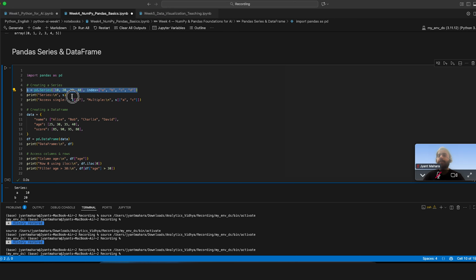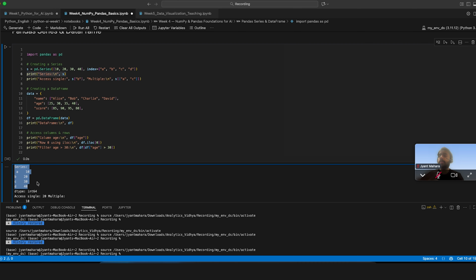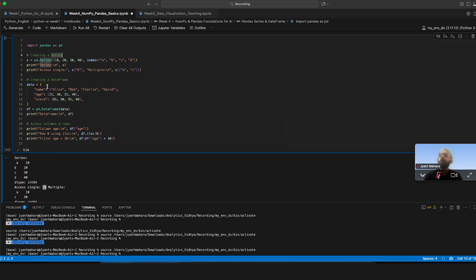Then just like NumPy, we can access elements here also. We can call elements by their index. So if I do s.b, 20 will get printed. Or you can print multiple values also. But this is not an ideal use case. Here I would have preferred NumPy. Then why do we need Pandas? When you have a complex structure like this, you have a dictionary, keys and values. Key, value, key, value.